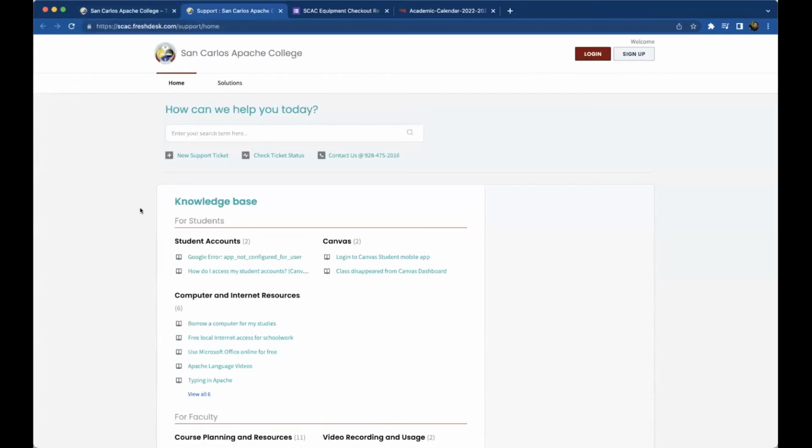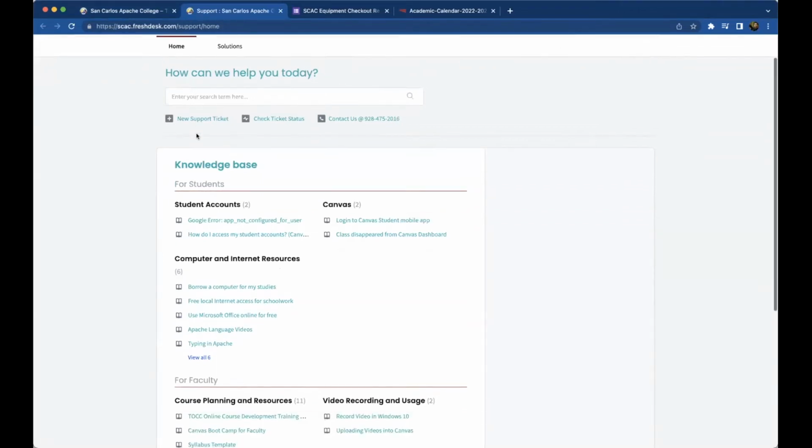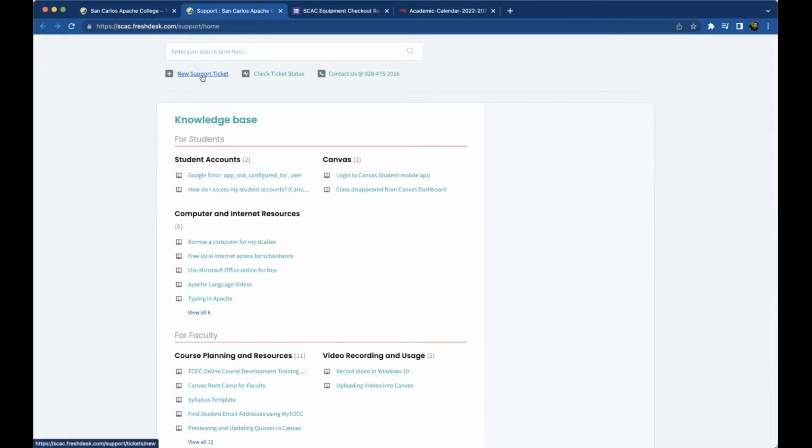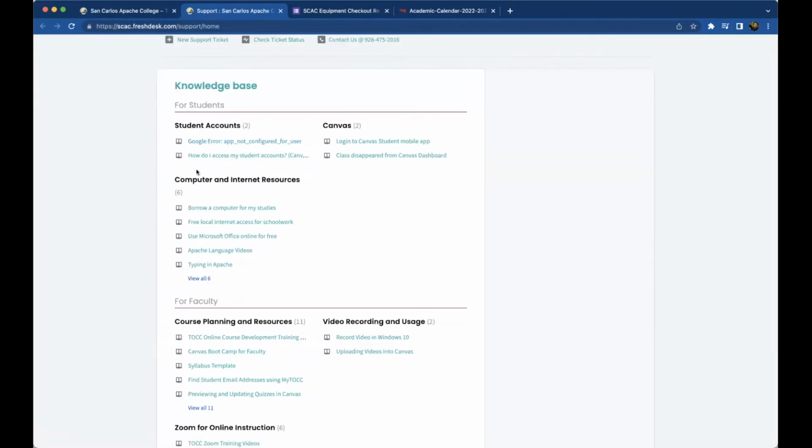Really quick here, this scac.freshdesk.com is our help desk ticket system. So you can, of course, search for stuff. You can file a new support ticket right there. And you can also check our knowledge base.